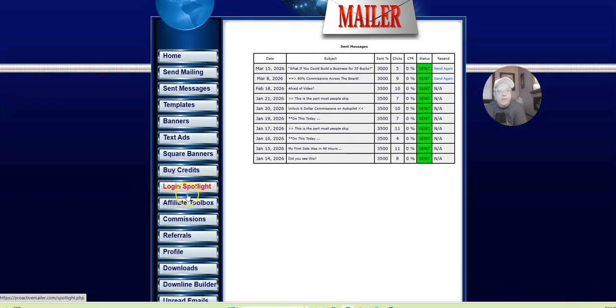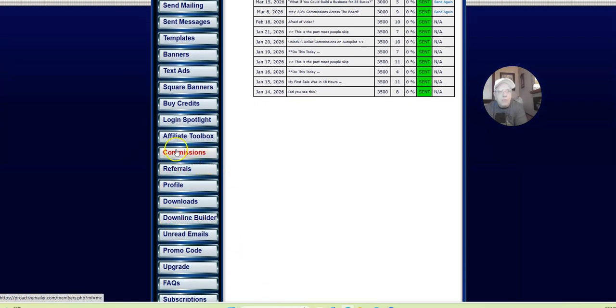You could buy credits. There is a login spotlight, which is a popular advertising space for mailers and traffic exchanges out there, due to the fact that every time somebody logs in, they're going to see an ad, and it could be yours. There's your affiliate toolbox, which has everything from email swipes to all your banners, anything you would need to advertise with. And here's where you would find your commissions.